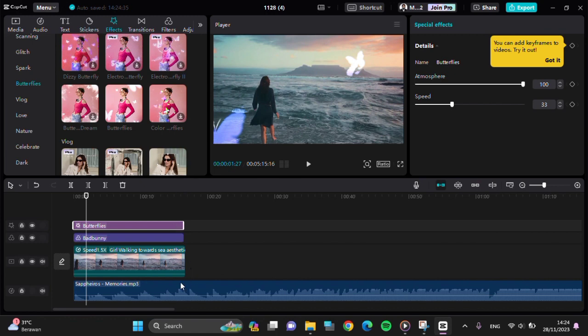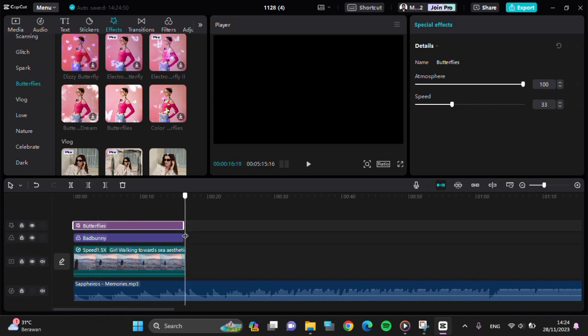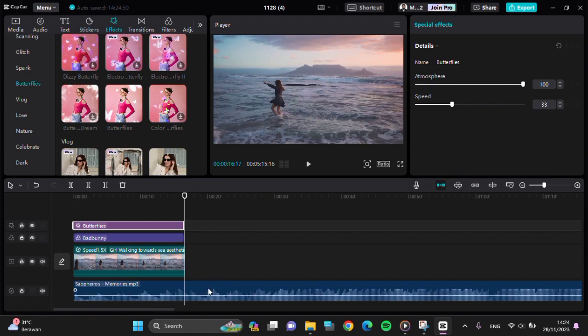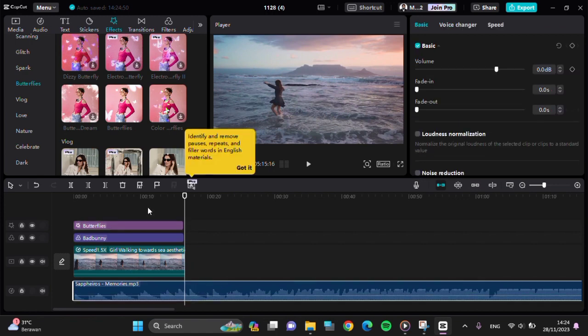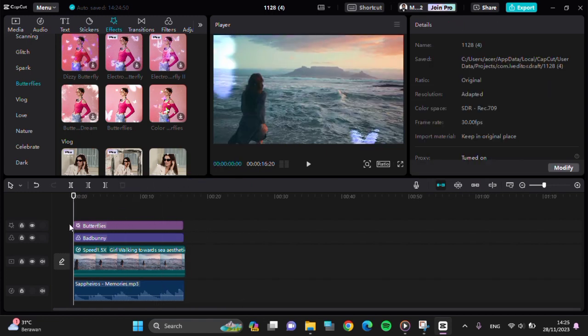It's up to you. And as you can see that this audio is longer than the video, so I'm going to make the audio align with the video. Click on the audio, then click on split, then just click on delete to remove the unwanted part. Alright guys, and let's just take a look at the result. So I'm just going to play the video.